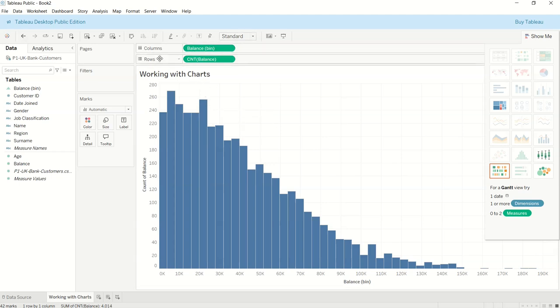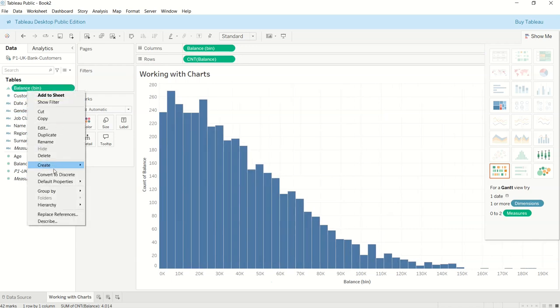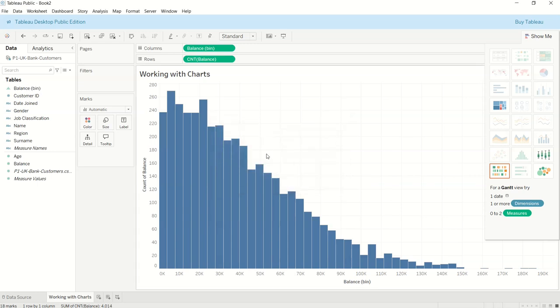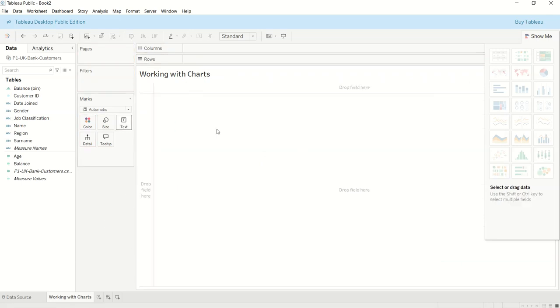All you can now do is configure your bin. How? You right click on it, and then you come to edit. Then you see your bin size. Say 10,000. Bin size is just how you want to categorize your data, right? How do you want to categorize it? I'll explain that better. Just take that out. I'm just showing you charts, and that is how to chart.